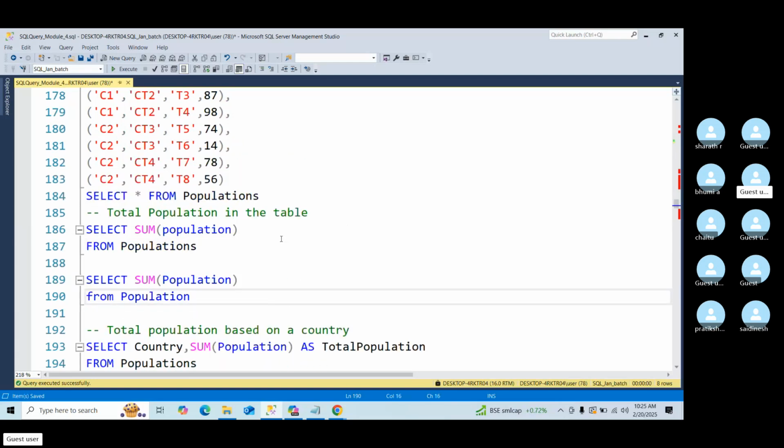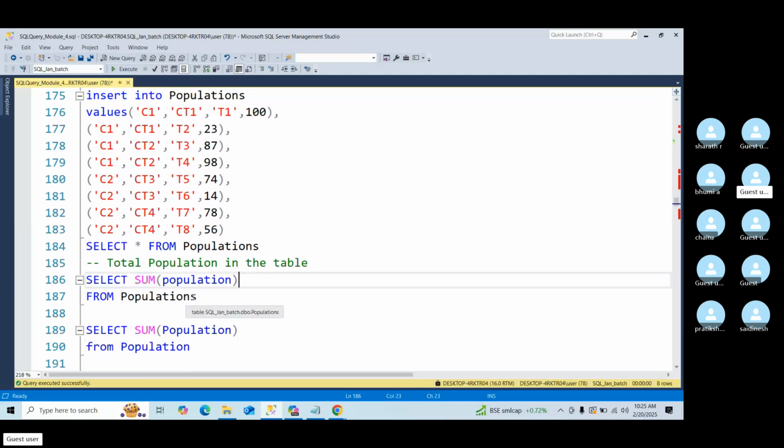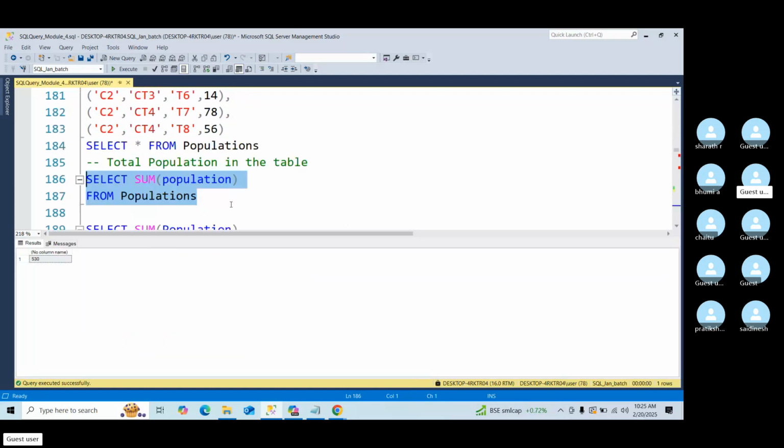Now let's do some aggregate functions. So how to find the total population? Select, I will use the sum function before the population column name. So select sum population column name from population, it will give me the total sum of population. So the total sum of population is 530 here.